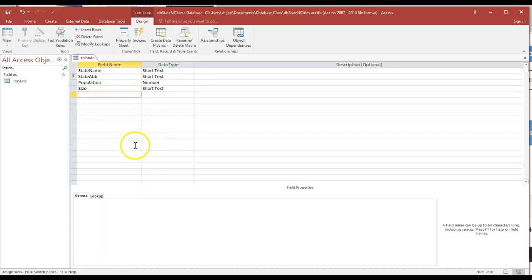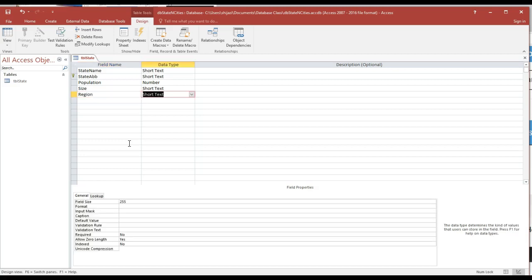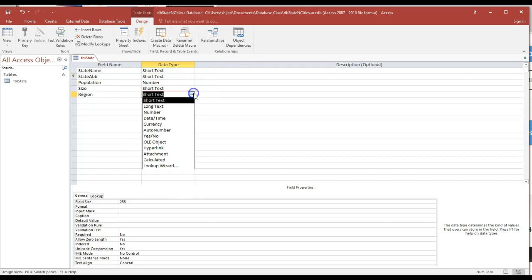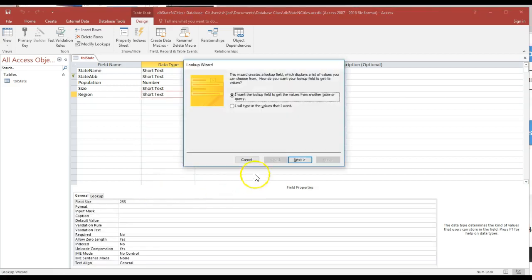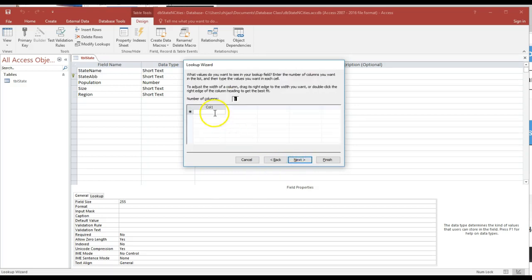Another thing that I would like to add to the state is the region where it is. And I'm going to do something similar to the Lookup Wizard. I'm going to type it, not pull it from somewhere. And we're going to do here Northeast, Southeast, Midwest, and here Northwest and Southwest. And that would be enough for me for the state.